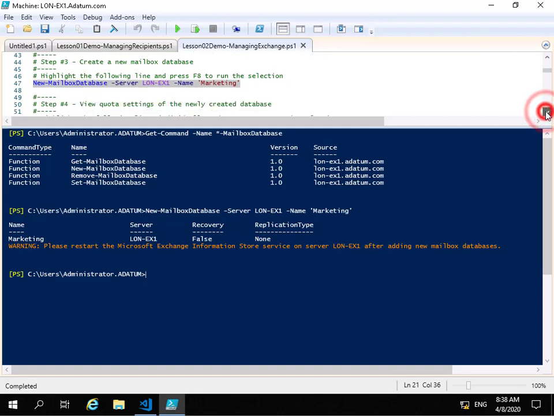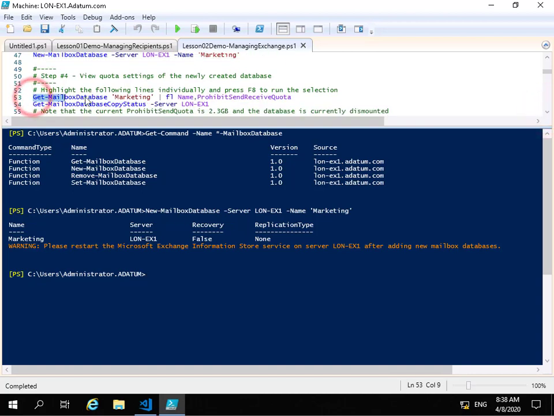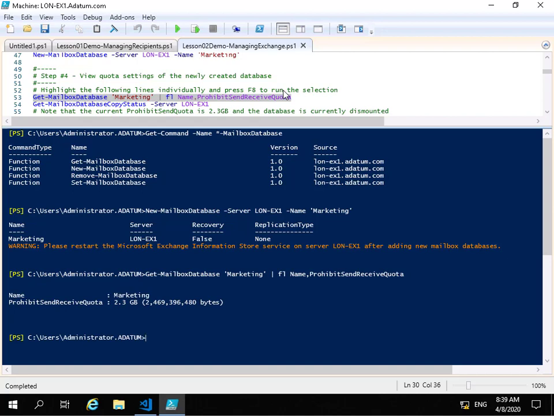The next thing we'll do here is view the quota settings for this newly created database. So we're going to use Get-MailboxDatabase, and specify marketing. We're then going to use the pipe, which on a UK keyboard is shift and backslash. Then we're going to format the list, and all we're interested in is the name of the database and the prohibit send receive quota. As we can see at this point here, the name is marketing, and we've got 2.3 gigabytes as our prohibit send receive quota.